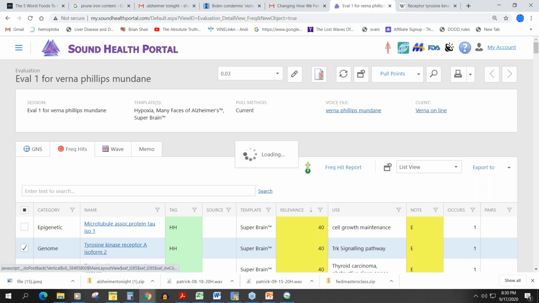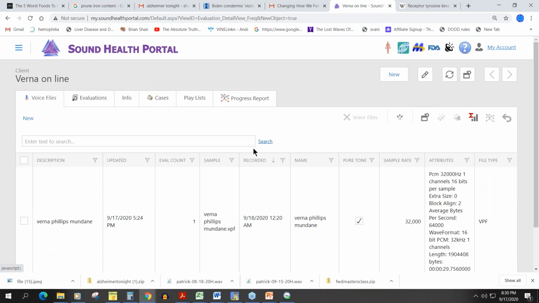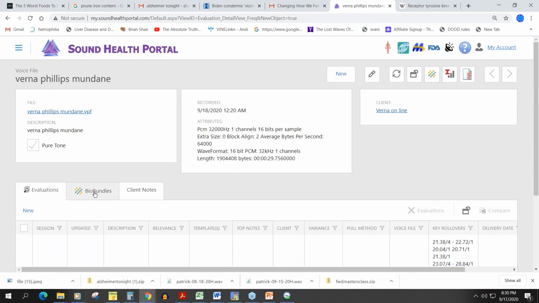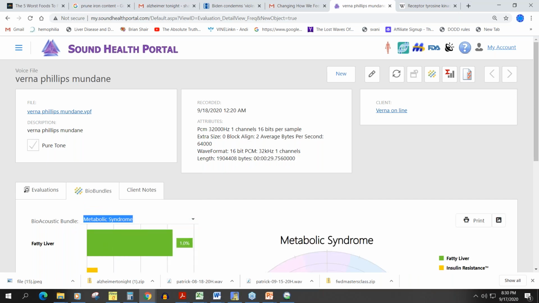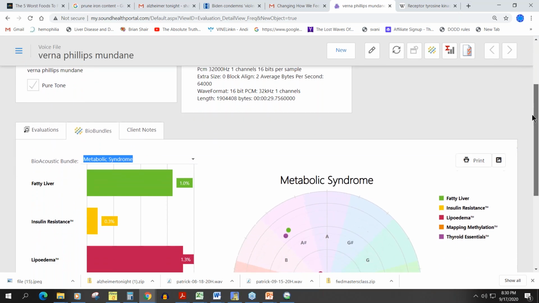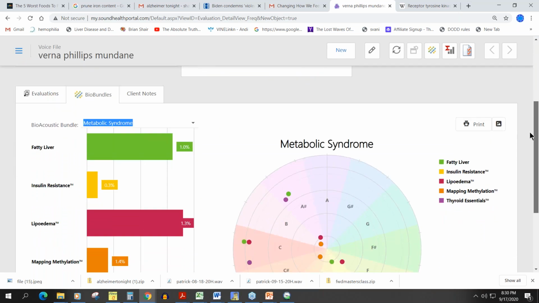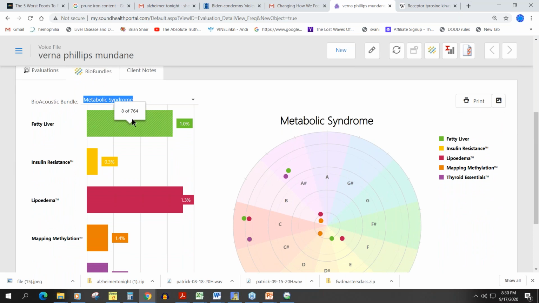all right, online, go back to voice files, open this, and go to Bio Bundles and look at metabolic syndrome. A lot of people who have this metabolic syndrome have weight in the middle. I don't know if Verna does, but it tells us fatty liver is a cause. 1.3 lipoedema. This lets fat in but won't let it back out.